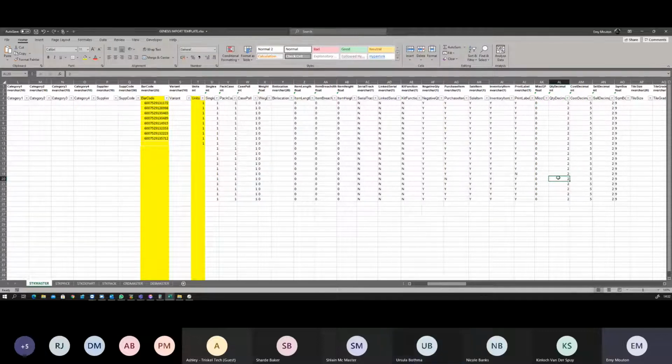Quantity decimals. So if you sell, what's the quantity decimals that you want? You can do 2 up until I think 5 or more. Cost decimals, we do as 5 default. We do default 2 there, 5 here.